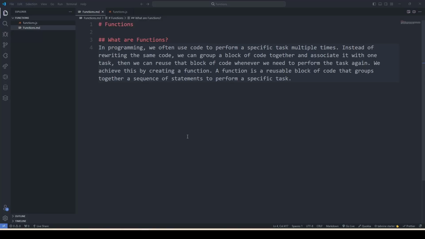In this lesson, we are going to learn about functions. Now, what are functions? In programming, we often use code to perform a specific task multiple times. Instead of rewriting the same code, we can group a block of code together and associate it with one task. Then we can reuse the block of code whenever we need to perform the task again. We achieve this by creating a function.